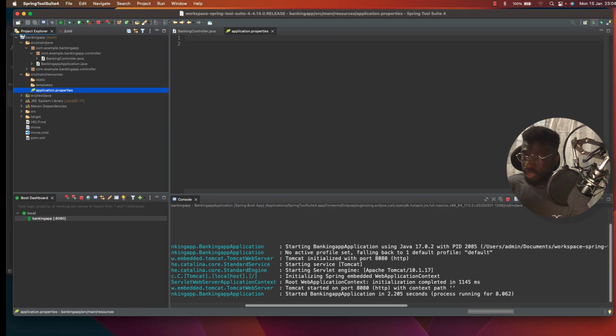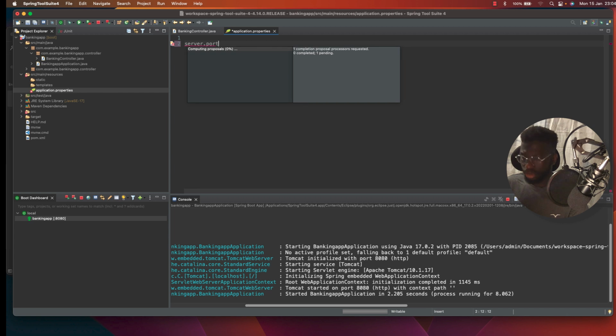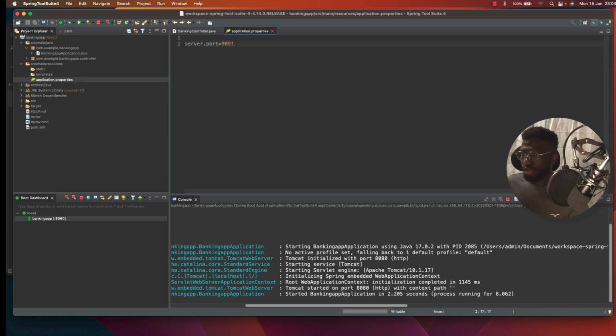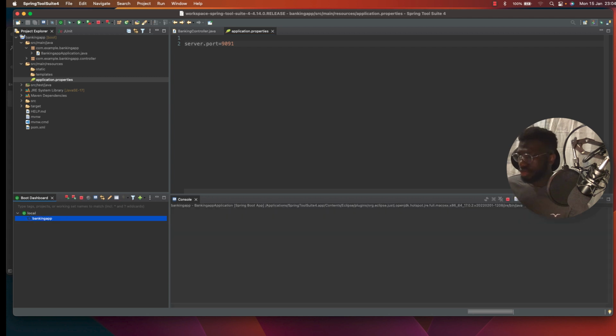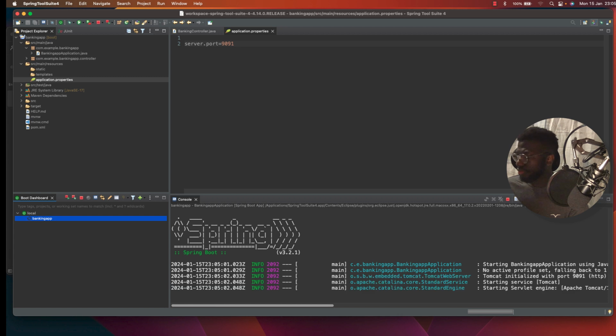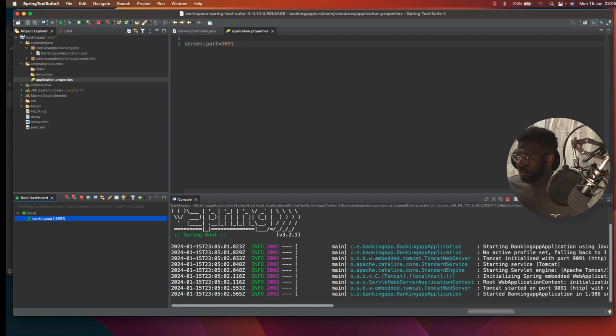So if I specify server.port equals, let's say 9091, and then I save this and run this application again, you see the application started on port 9091.